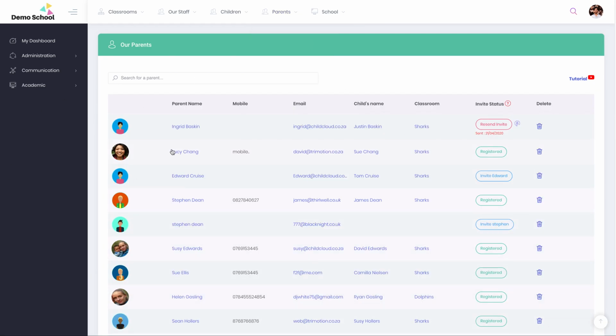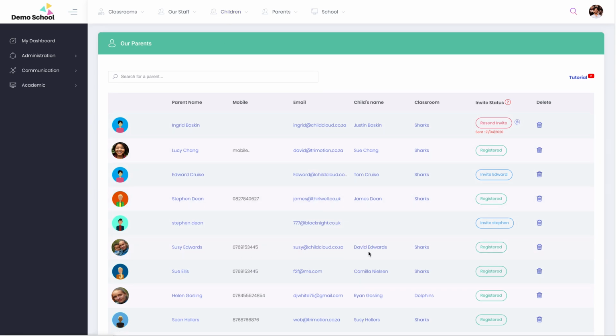Okay, it loads this page. You would obviously have had to have loaded your children and the parents prior to this, so you'd be able to upload the children's profiles here. Once you've loaded all the parents and all the children, it's pretty straightforward.